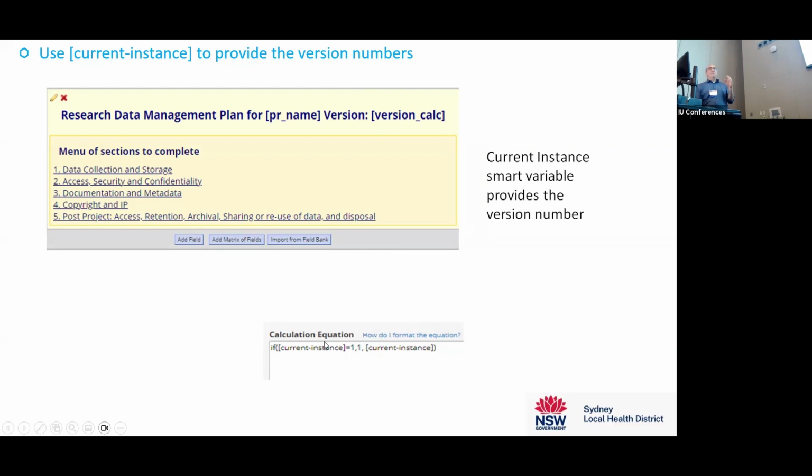As an aside, you'll notice there's an extra if statement here where we check to see if the current instance is 1, set it to 1. I actually think this is a typo in the slide. What it should be saying is if current instance equals empty, then we set this to 1. My apologies for not catching that before I got this into the presentation here. There's an oddity in REDCap where the current instance doesn't get a value until you're on your second instance. That's a little aside of what's going on with that calculation.